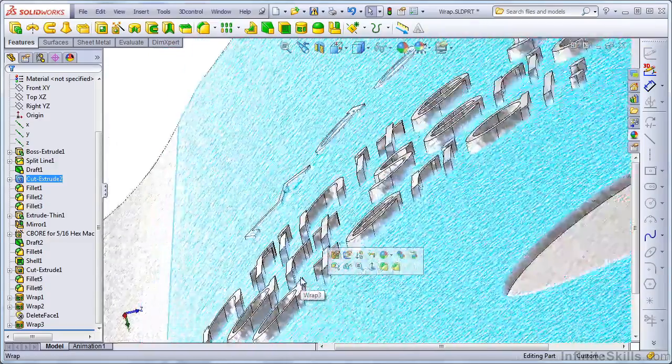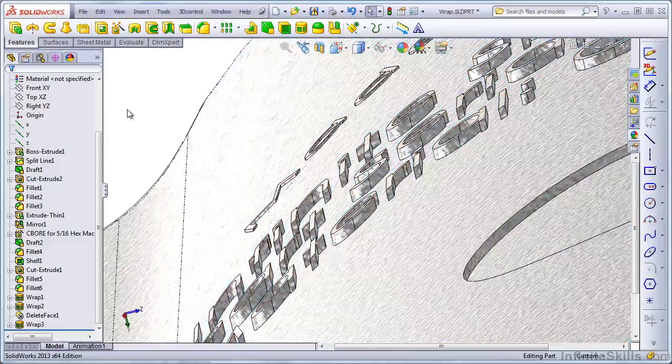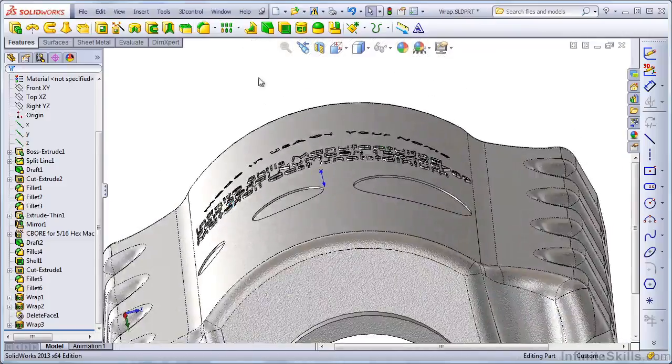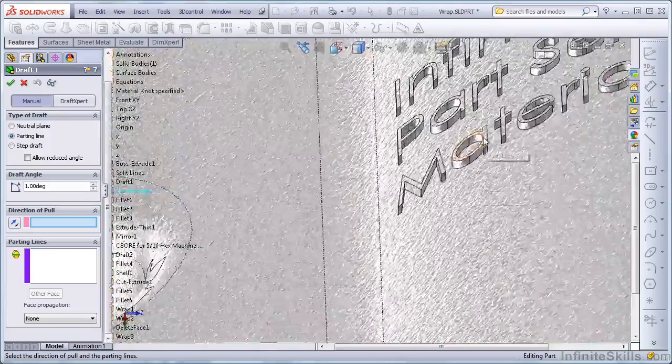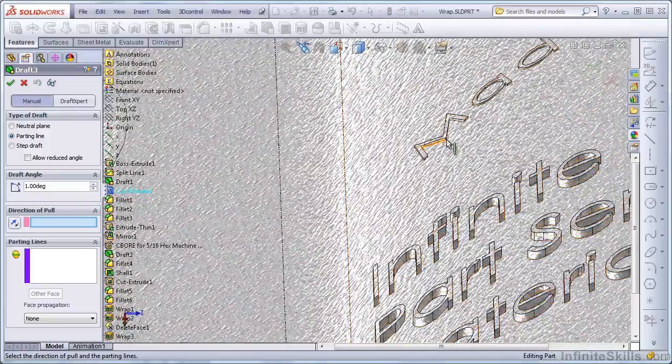The SOLIDWORKS wrap feature does not have an option to create draft. If you want to draft these features, you're going to have to do what we've just done, which was establish a direction of pull, and then you'll have to go in with the draft feature using the parting line option, establish the direction of pull, again with the Y-axis, and then select all of the edges that go around each letter in each word. And that may take some time. But this is how the wrap feature works.